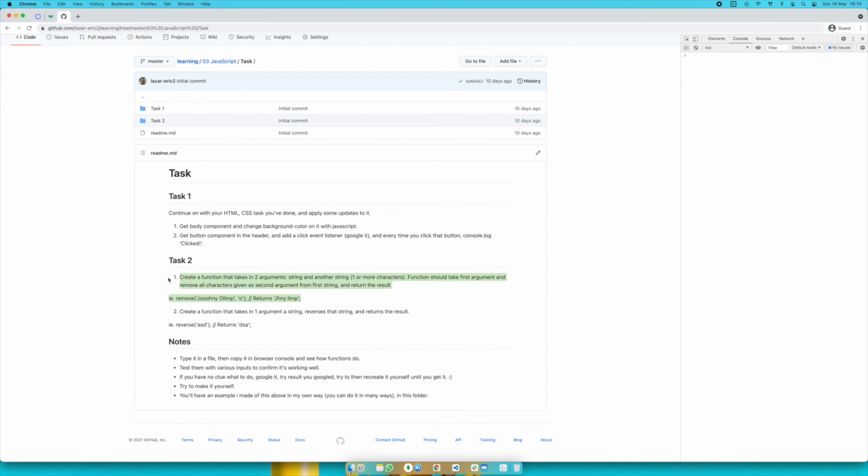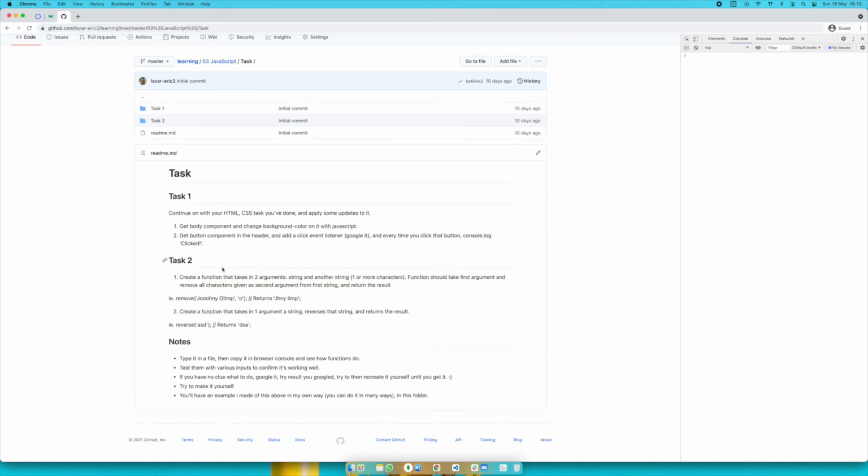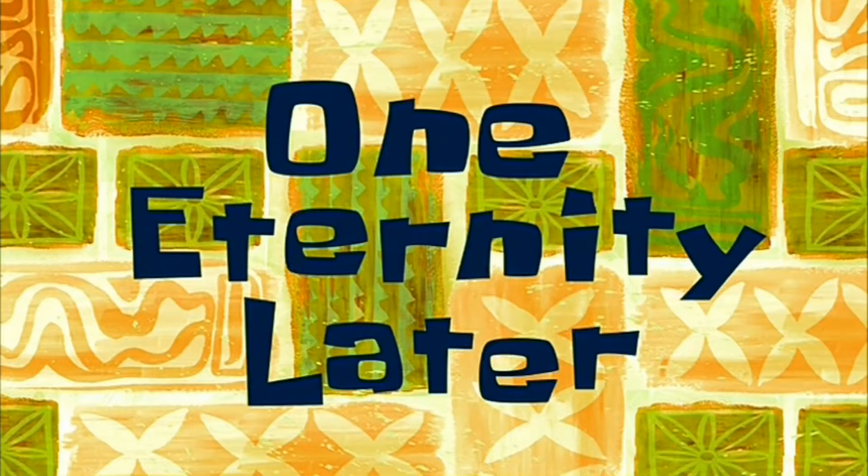This one we are probably gonna go through together, but it's a bit more advanced example. And then the second one is: create a function that takes in one argument, so basically a string, and it just reverses it, returns a reversed version of it. That's pretty much it. If you think you can handle these, and this one is relatively easier, I'm gonna wait for you. One eternity later.